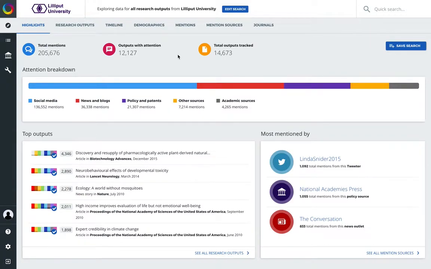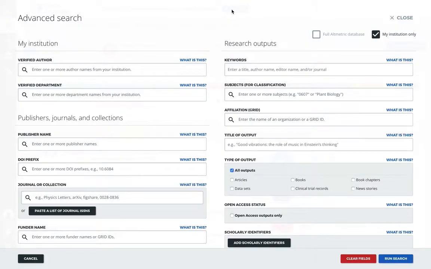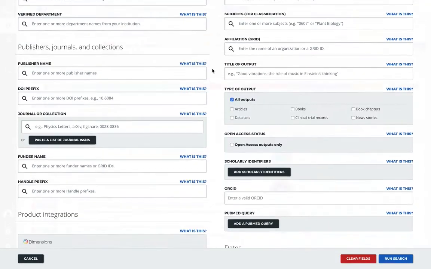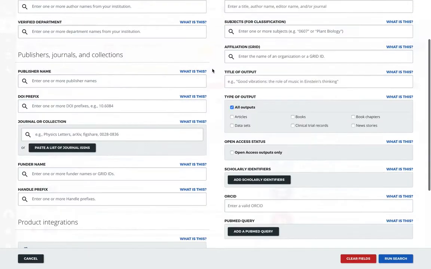Another way to search Altmetric Explorer is through the advanced search. So up at the top, we have this blue Edit Search button. If I click that, I'll be taken into my advanced search. So you can see we have a lot of different ways that we can search Altmetric Explorer. Today we're really just going to focus on the My Institution section over here, but definitely encourage you to play around with all these different ways you can search Altmetric Explorer.